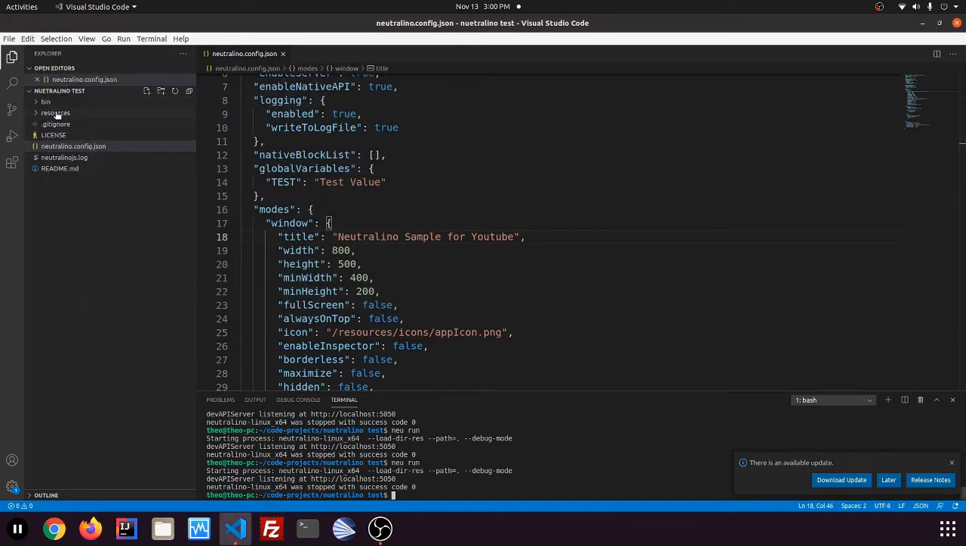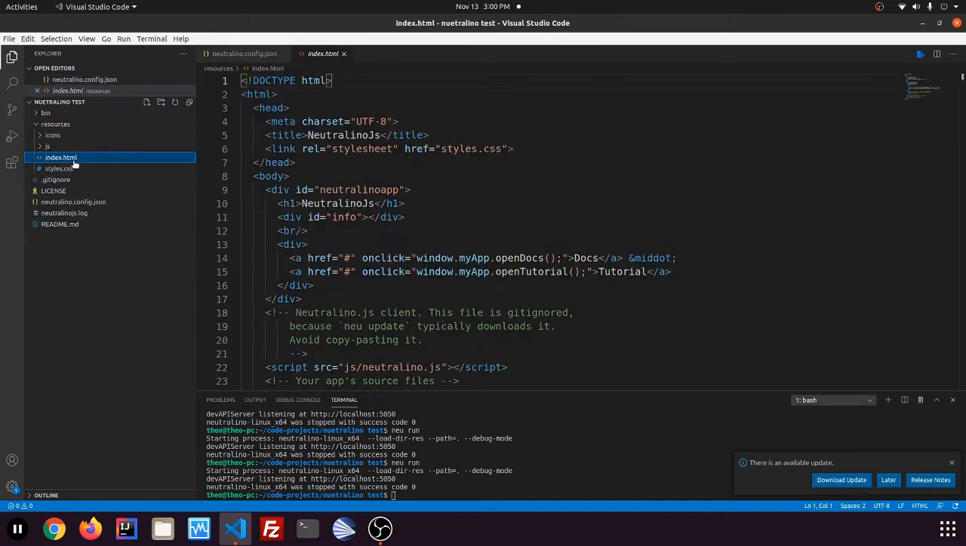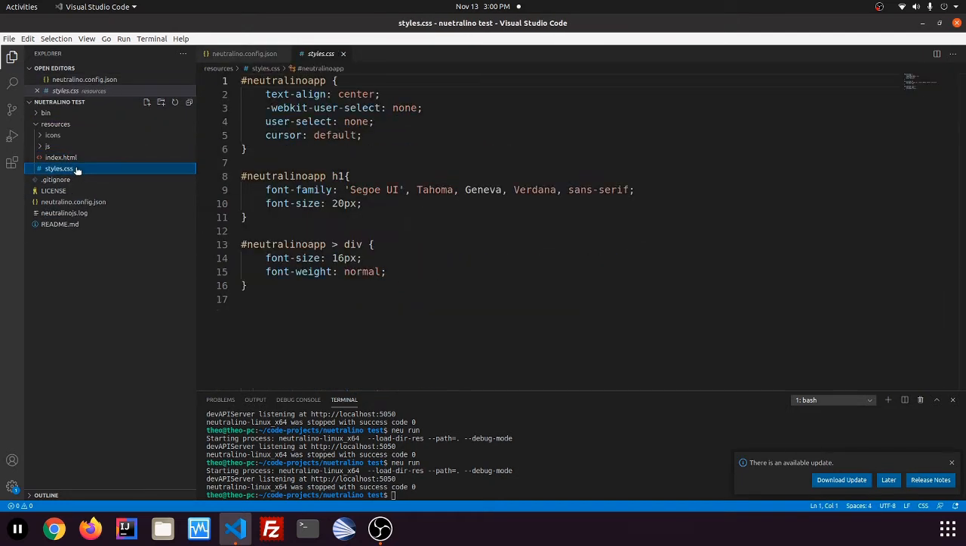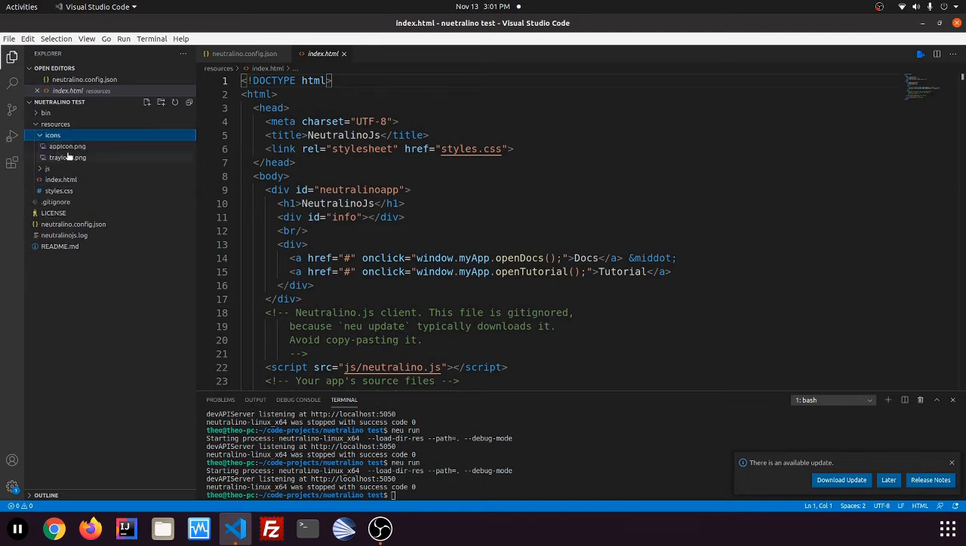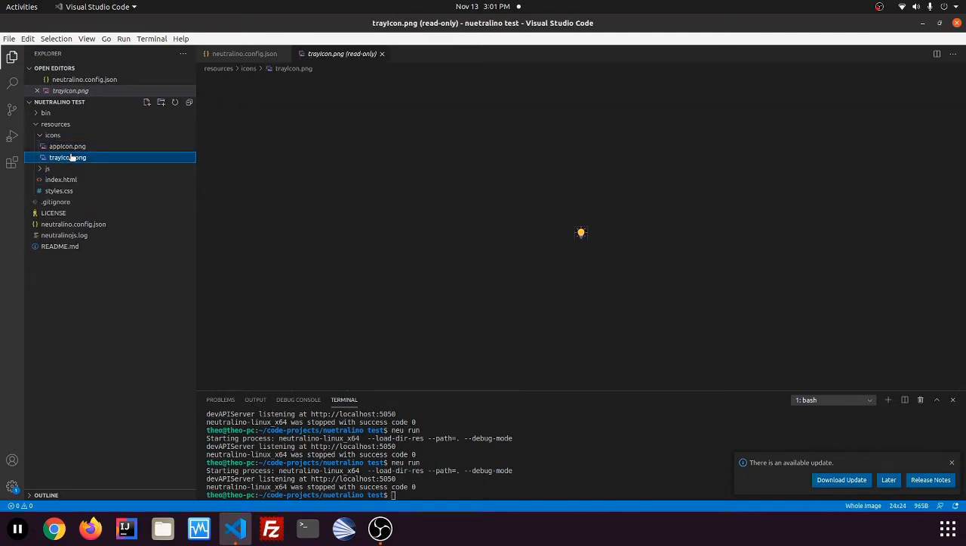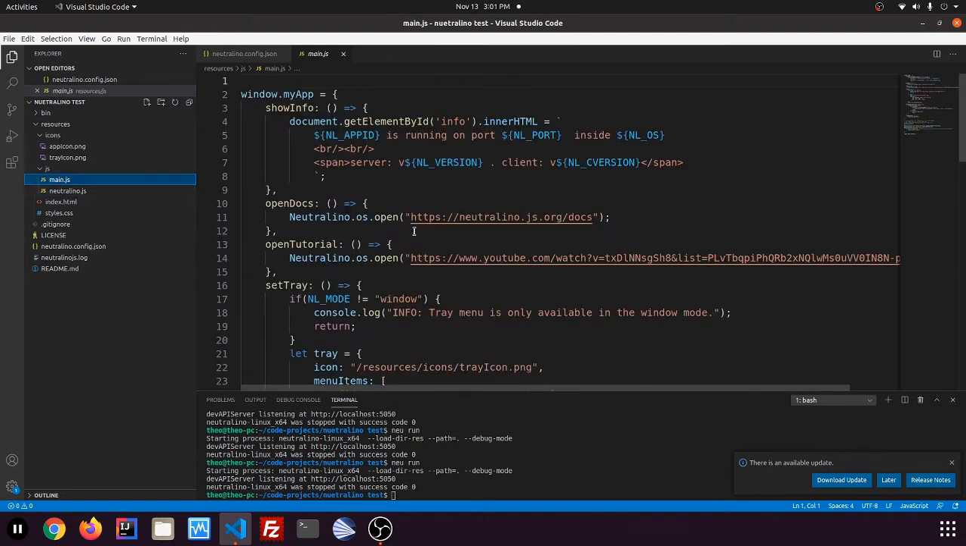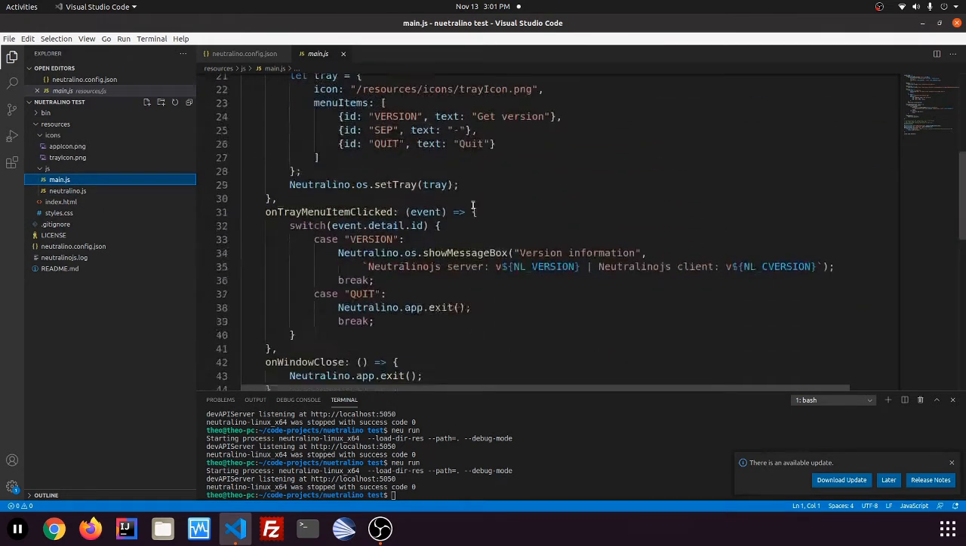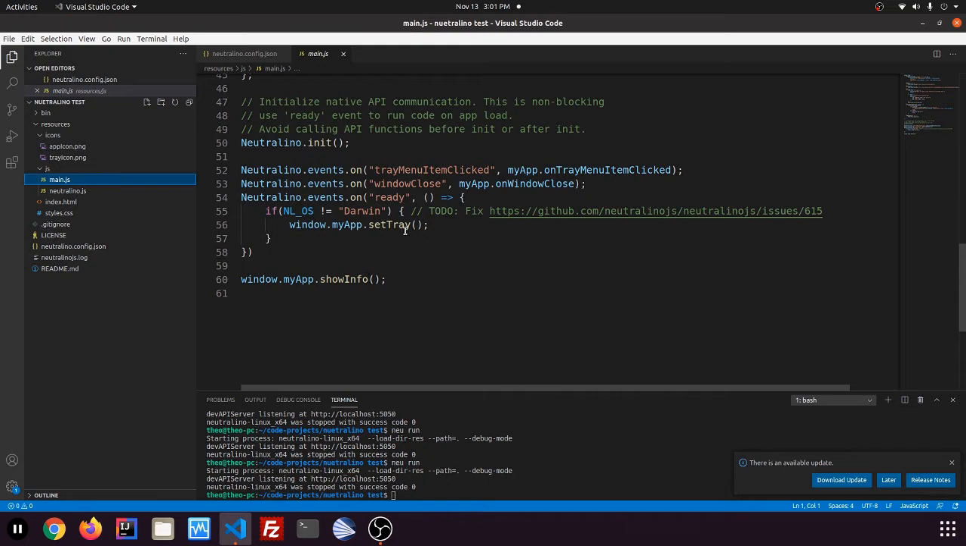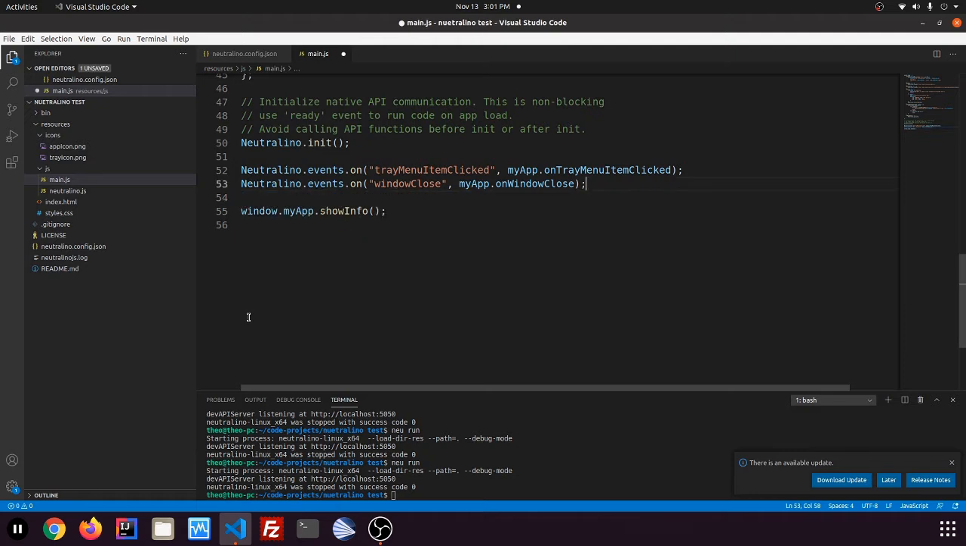Open up the resources, and here we go. We have our HTML, our CSS, and our icons for app and tray icon, and our JavaScript, which is just the main JavaScript and the CLI for Neutralino. So we're going to leave the Neutralino CLI the way it is. It's called Neutralino.js. Leave that. Don't touch anything in there. But we're going to go into this main.js. We're just going to scroll down to on ready over here. We're just going to remove this completely.